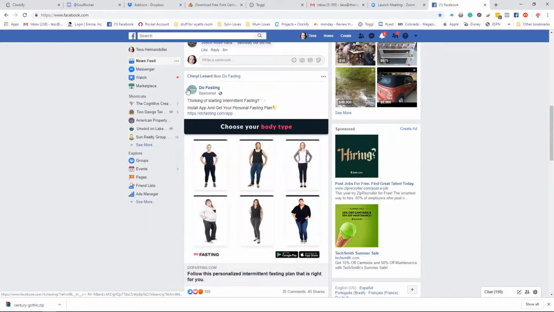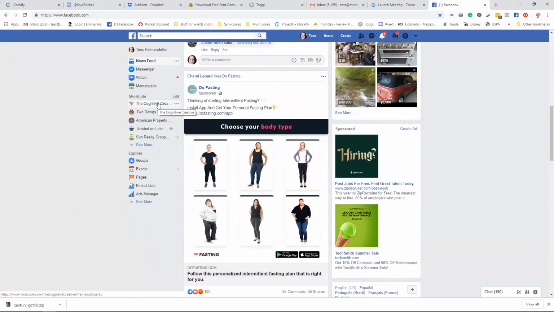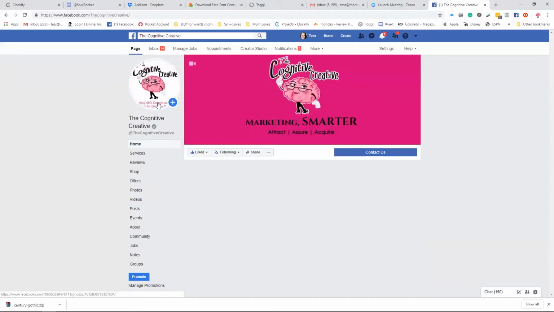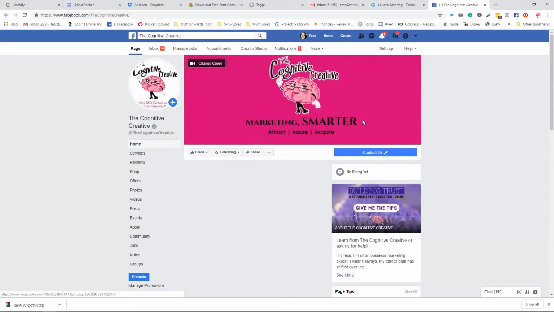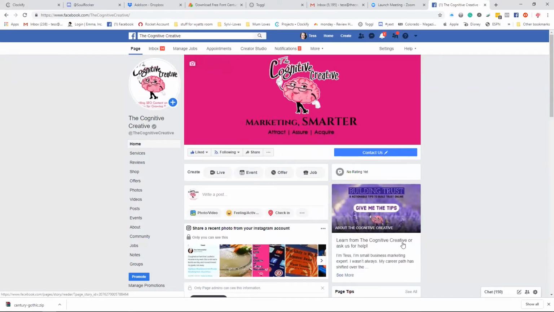And then you're going to go to your business page. I'm going to go to a page that I've already accepted the invitation from Gravity Junction for. So you're going to go to your business page though. This should look like your cover photo and your profile picture for your business page.